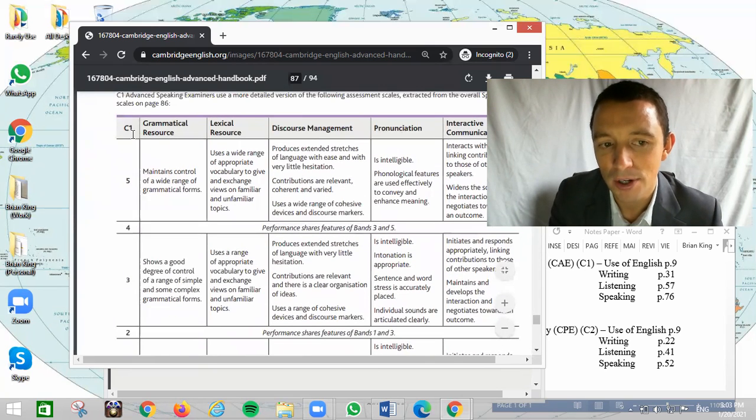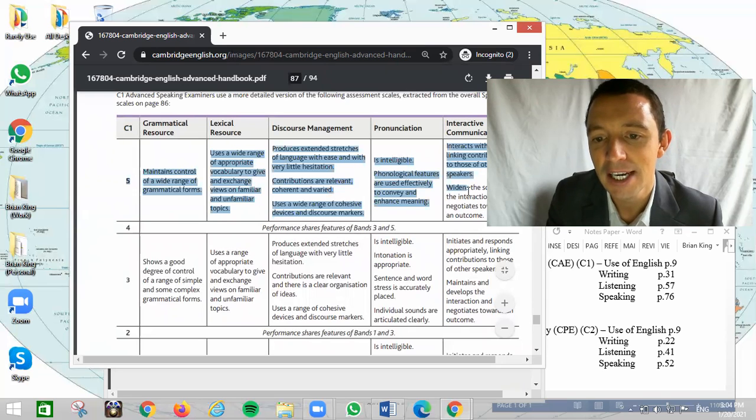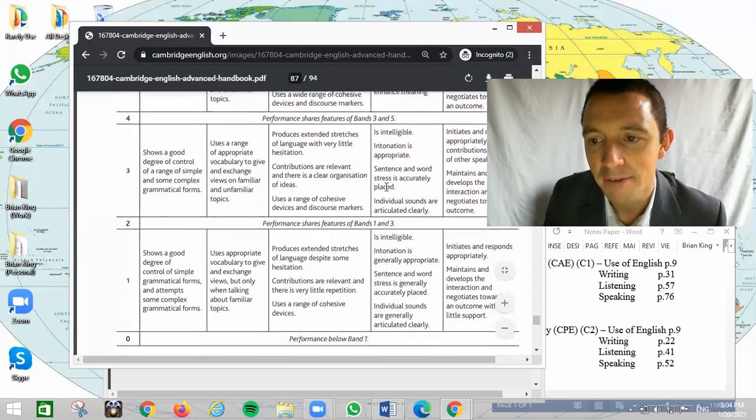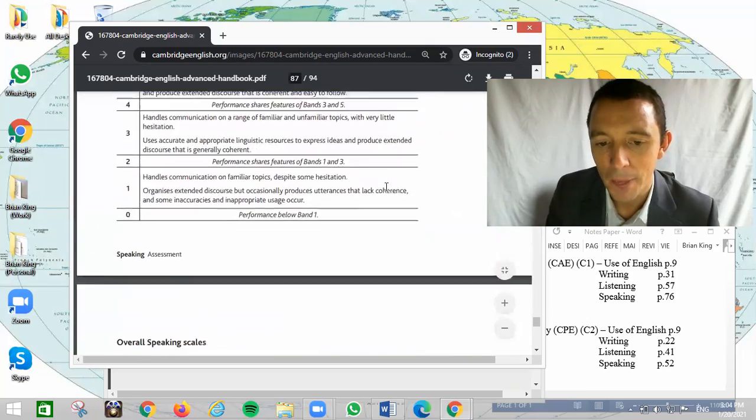And here's the book for the advanced. For the top mark, 5 in each category, this is what you need to do: pronunciation, discourse management, lexical resource, grammatical resource, and interactive communication. So very, very valuable page for information, very specific.